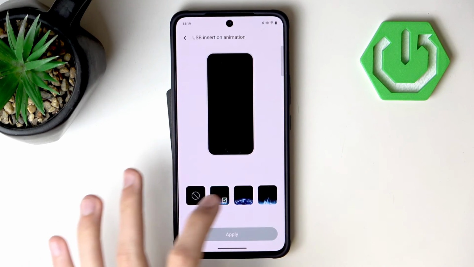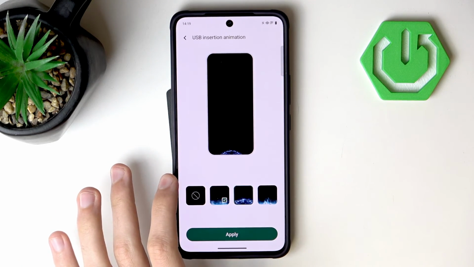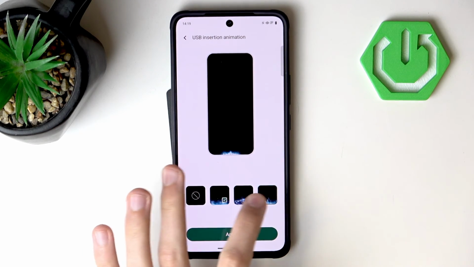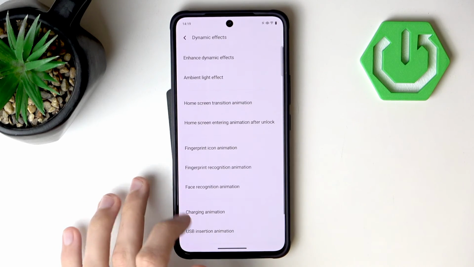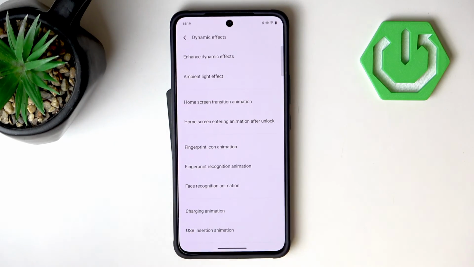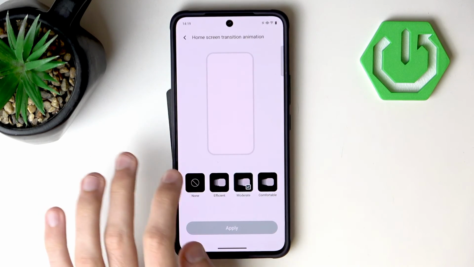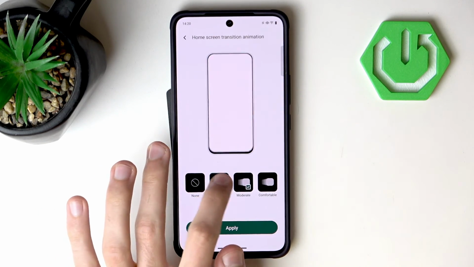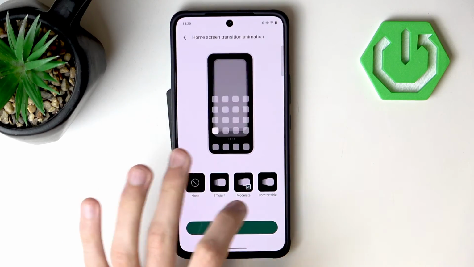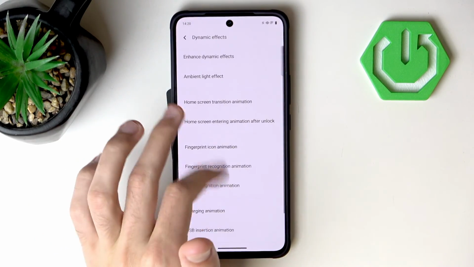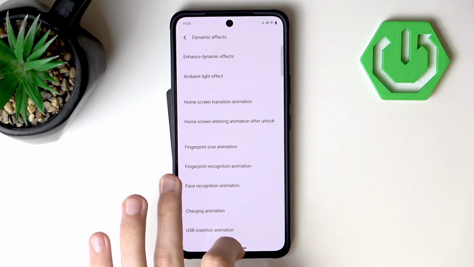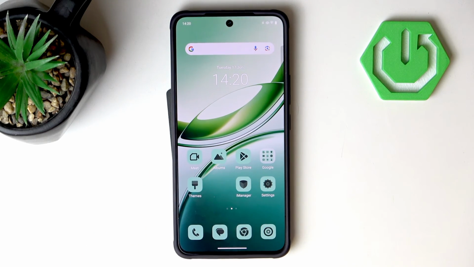USB insertion animation. Oh my god. So as you can see, we have nice free effects to choose from. And this phone is like fully packed with different animations that we can just change. Even this is customizable. Seriously, the amount of things you can change here are pretty crazy. But I do think that that's all for this video.